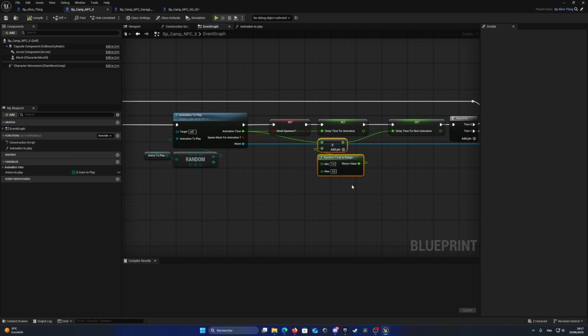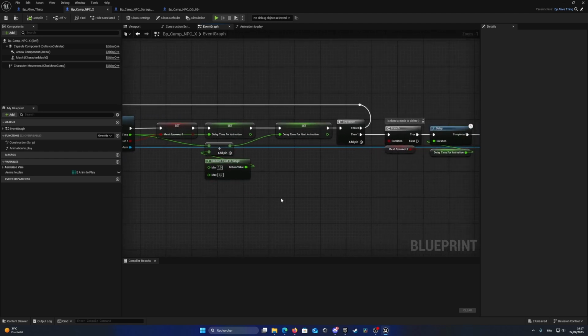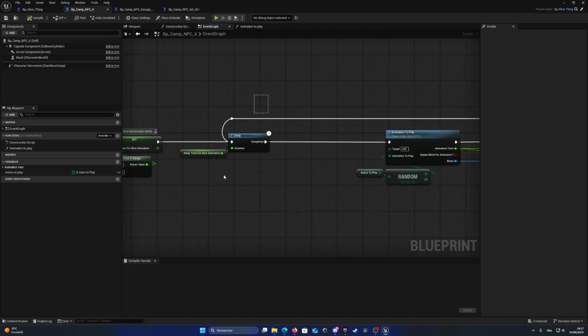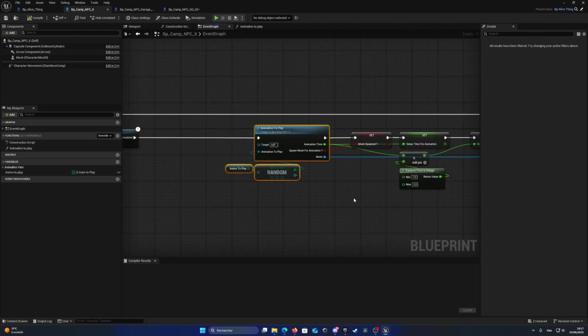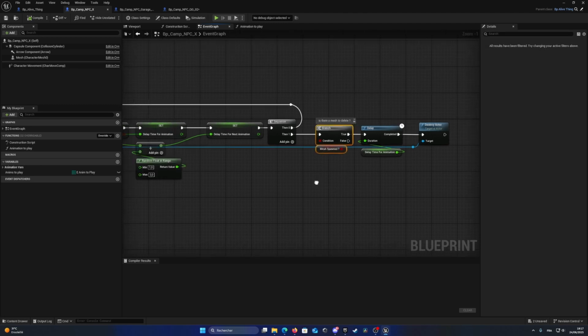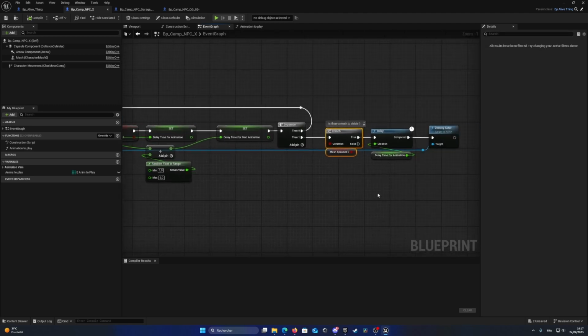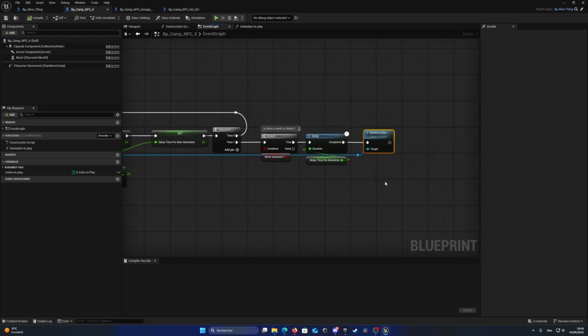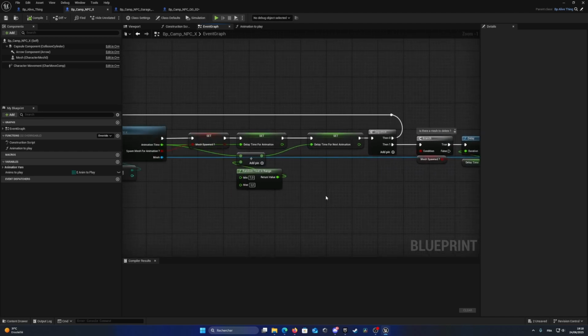I add a float between 1 and 3 to randomize the animation time a little bit, so as not to make him play back to back. And then I follow the loop, so I re-trigger the delay and re-trigger the animation to play. And I also do, is there a mesh to delete? If there is a mesh to delete at the end of the animation, that's why I got the delay time for animation here, then I destroy said actor.